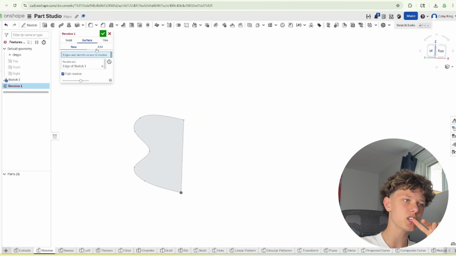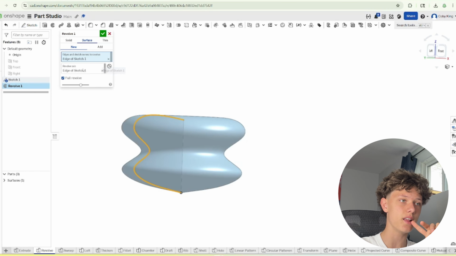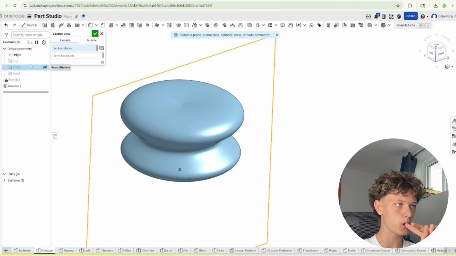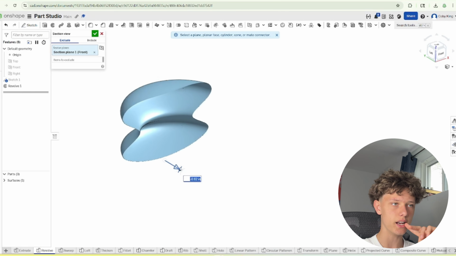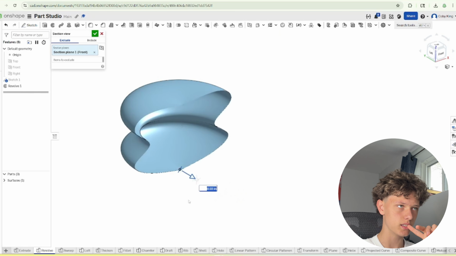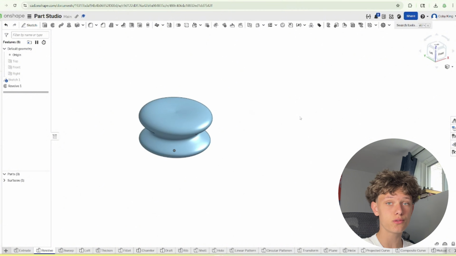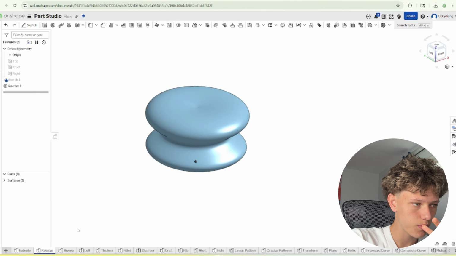And then you could change it to surface. So surface again means you're only extruding the surface. So if we look at it in a section view, you can see that the inside is hollow, which is kind of cool. And yeah, so revolve is pretty useful. I use it a lot.